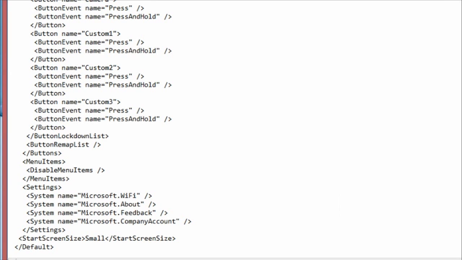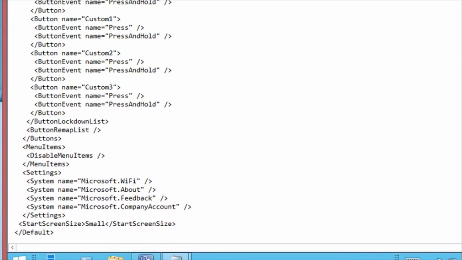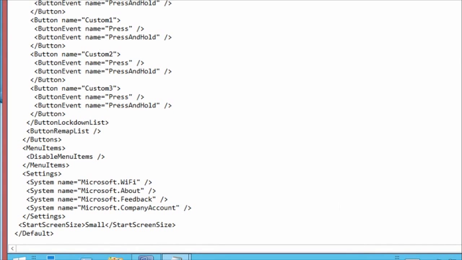Moving down to settings. Here's where I was talking about how you can specify exactly, fine-grained, the settings that you want. Here we want Wi-Fi so that we can always configure it to get back to our MDM server. Yep. We're putting About so that you can factory reset the phone. We're going to be able to provide some feedback. And then we're also doing Company Account, which is Workplace in Windows Phone 8.1, so that we can go in there and sync if we need, which in a demo like this, we will definitely need to do.